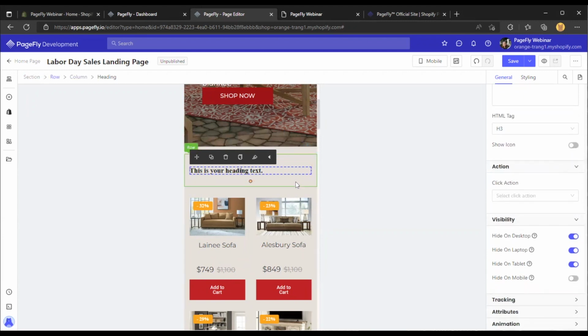A heading is not a heavy element because it is only plain text, but it is still applying weight to your web page. So make sure to do it only when you really need to do that.